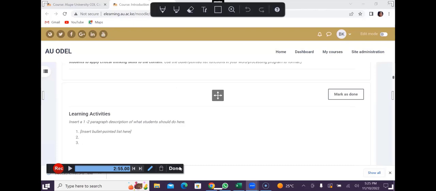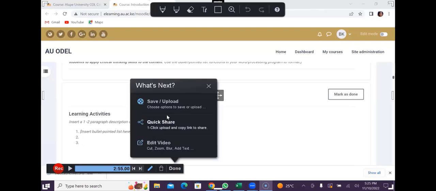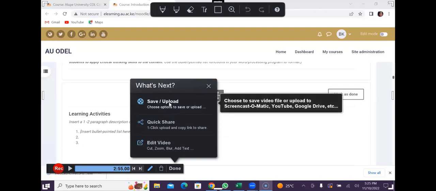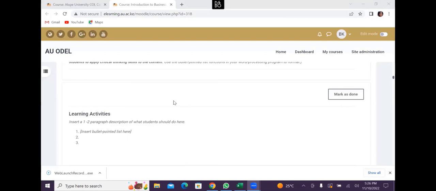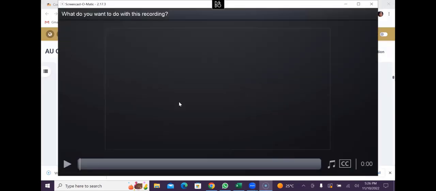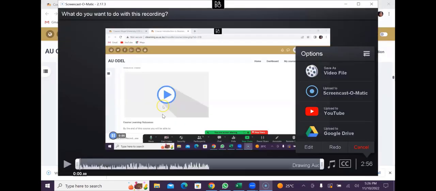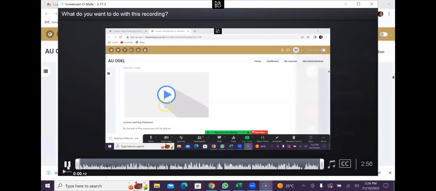Then I can click done. Here I can click done, and then instruct it to save my file. It asks me, you see, so that is the file that I was recording. I can preview it and listen to it.